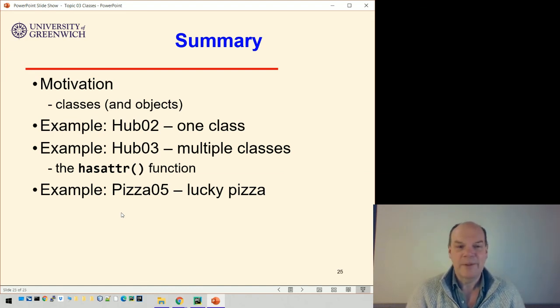We've seen three examples so far. We've looked at Hubbo 2, which just had the ceiling light to get started, and we were able to add many more things, although we're using a lot of duplicated code, which we will get rid of later. And we saw the hasAttribute function, which is a really useful thing, which looks at an object and checks what it's able to do. Has it got a particular function available, a particular method available? And then we saw the same ideas applied to the pizza. Okay, I hope that made sense, and I'll see you in the tutorial.